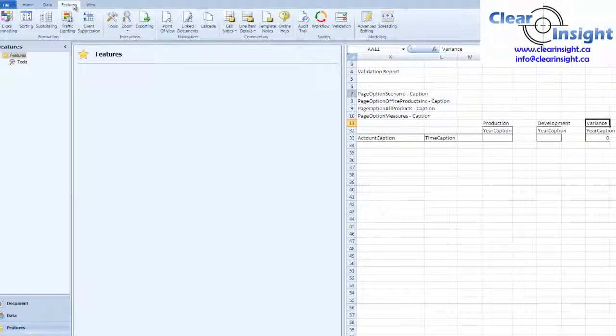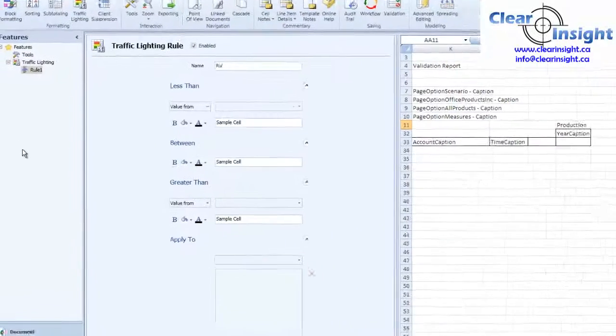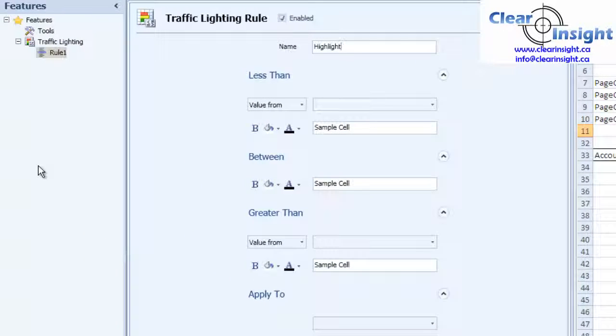So we've got to go to the Features tab and click on Traffic Lighting. You'll see a traffic lighting rule show up. So I'm going to change the name to Highlight Variances. And this gives me, when it's less than a number, between it's going to be this, and when it's greater than it will be this. So think of the formatting is really what we're looking at in these two sections.